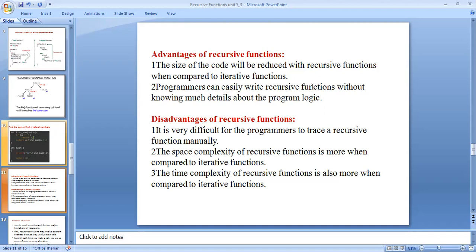And the disadvantages of recursive functions. It is very difficult for programmers to trace a recursive function manually. It is very difficult to identify the recursive function manually in programming. The space complexity of recursive functions is more when compared to iterative functions. Space complexity is a big disadvantage in recursive functions.